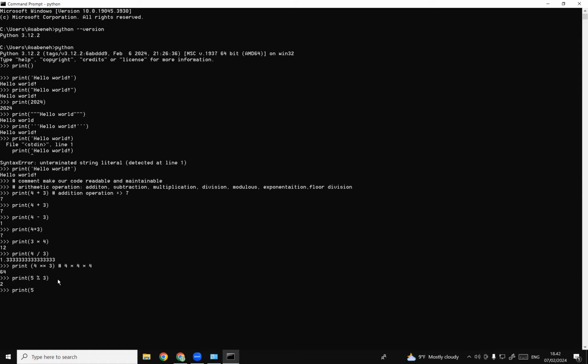Print, let's do more examples. Maybe 5 modulus 2. What would be the remainder? 1. That's great. Now maybe the last, just to make this very clear, I can make this 11 modulus 4. And then what would be the remainder? 3. Yes, great. We're done with modulus, and now let's move to floor division.